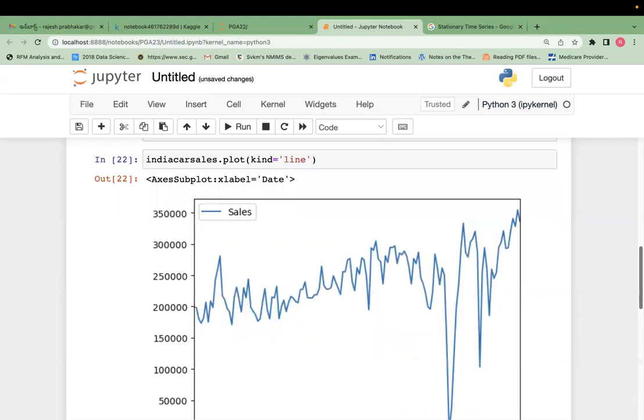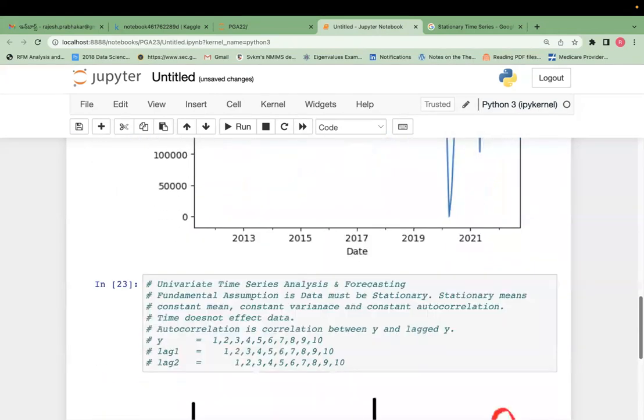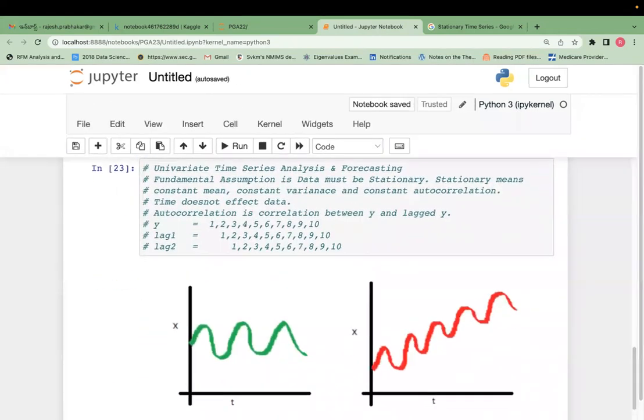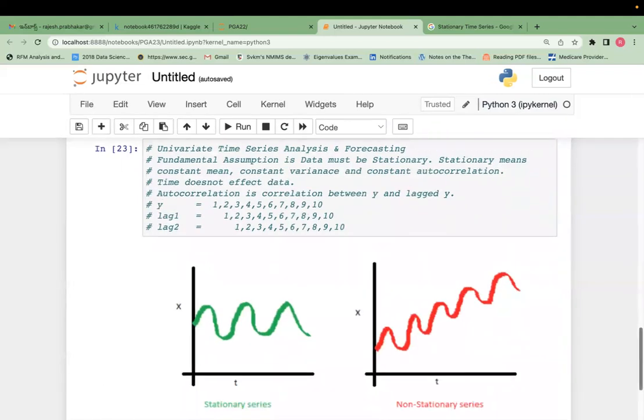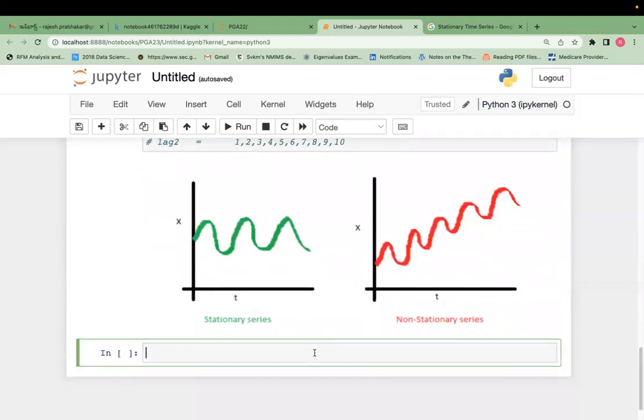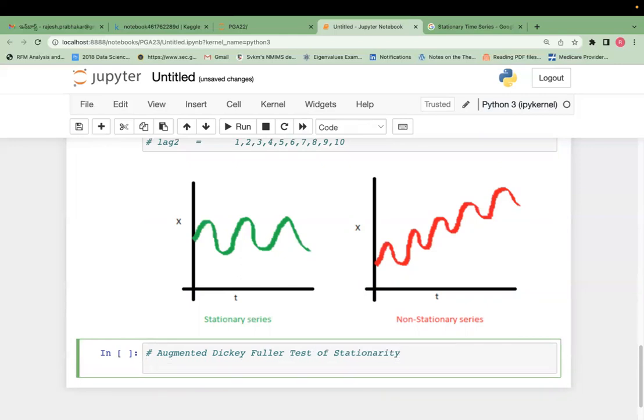Not exactly. We can't make out whether the data is stationary or not from the visualizations. So for that purpose, we have a test called augmented Dickey-Fuller test. Augmented Dickey-Fuller test of stationarity. This is a very popular test which we conduct to know whether the data is stationary or not.